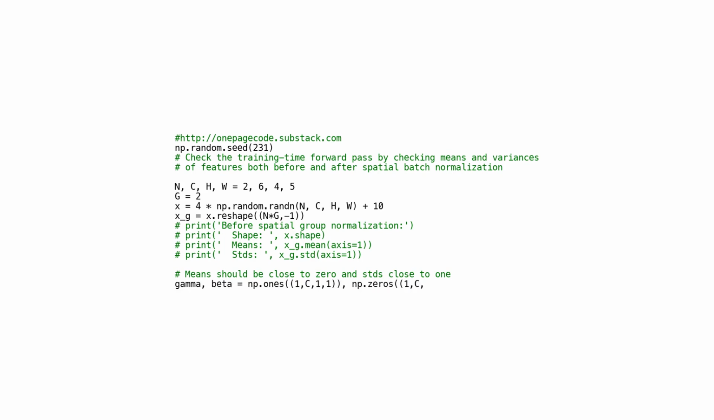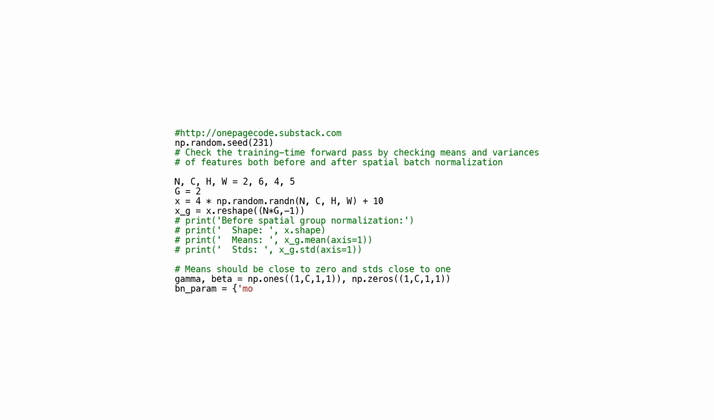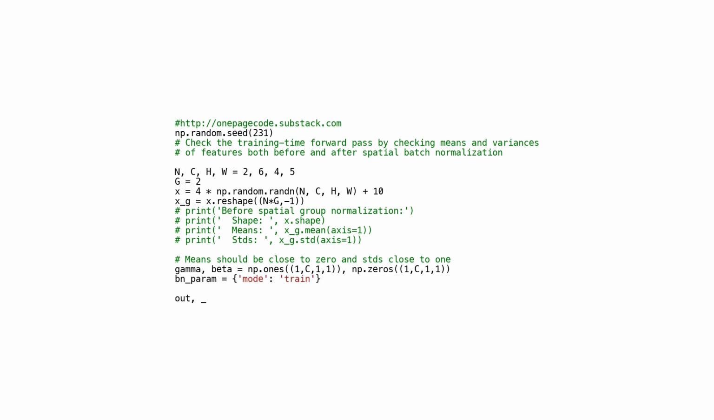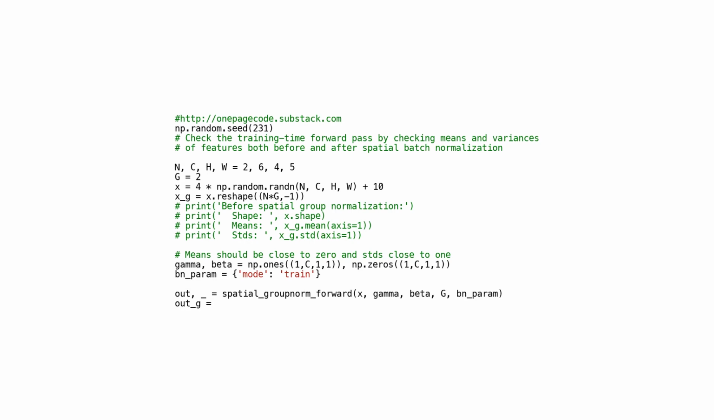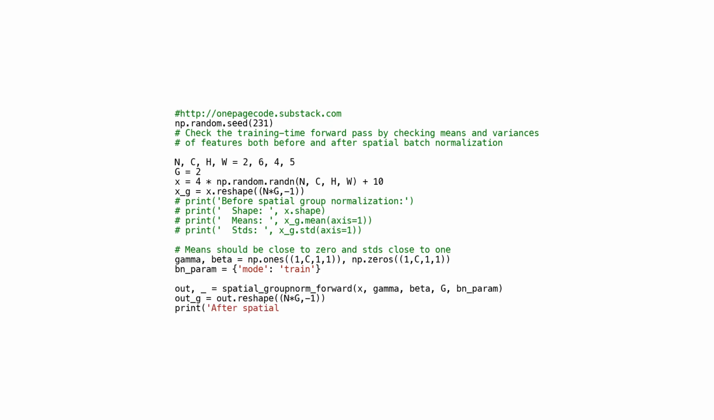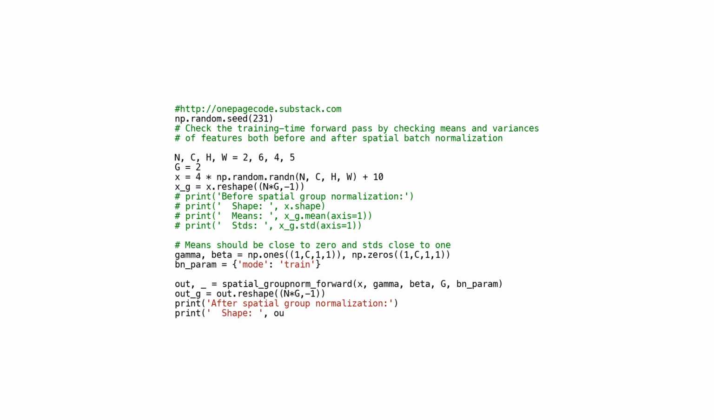X is then reshaped as N, G, -1, where G is assigned a value of 2. The resulting shape of xg is N, C, W, which in this case is 4240. As a result, you would expect each row of xg to have a mean and standard deviation close to 0 and 1, respectively, indicating that the normalization was done correctly.